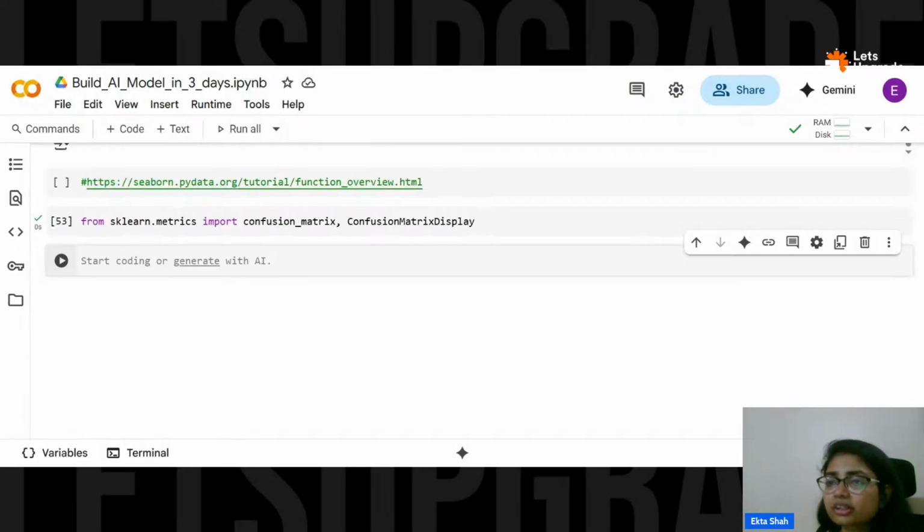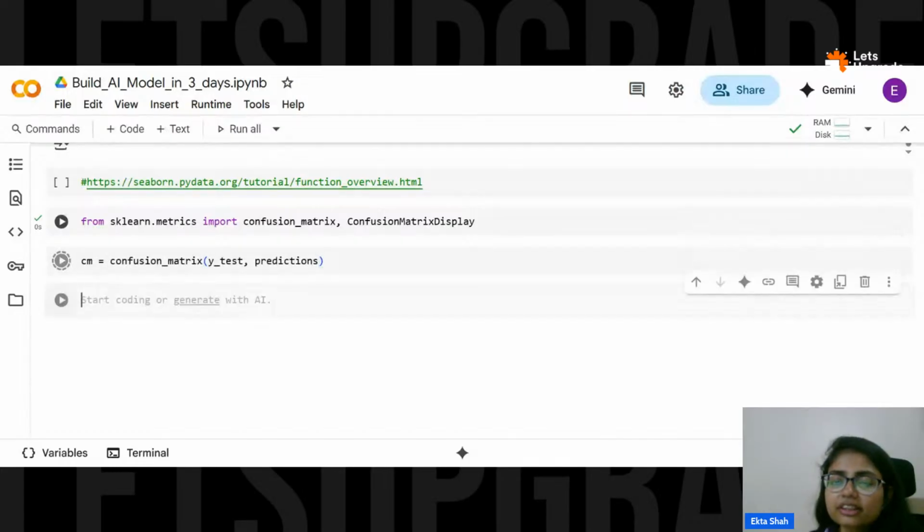create the confusion matrix. Okay. So let's just write CM equals confusion matrix on my test as well as predictions. So it has created the confusion matrix. Okay. Now this is ready. Now if I want to display it, what do I have to use? Confusion matrix display. I use DISP just as a variable.